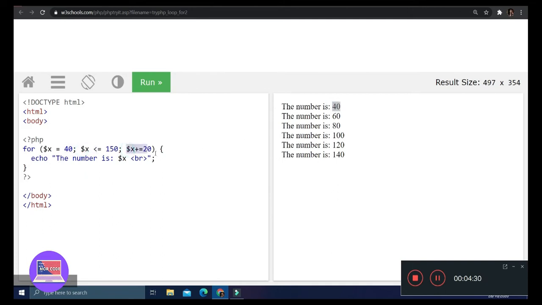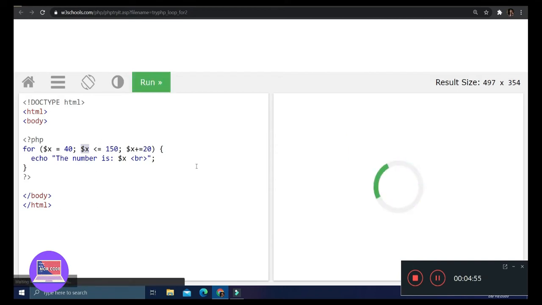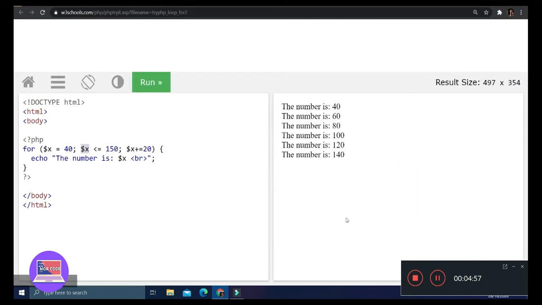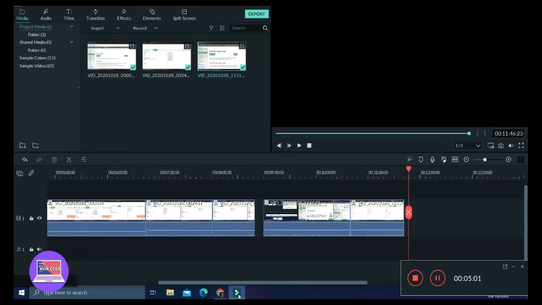Okay, and we increment it again by 20. So here it only ended with 140 because after 140 that's 160, and 160 is not less than or equal to 150. That's why it stopped looping after 140. Okay, so this is the for loop.